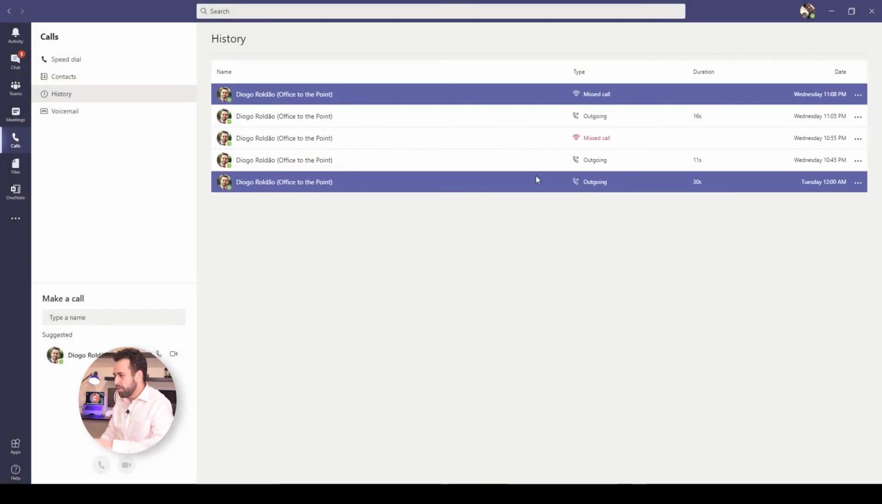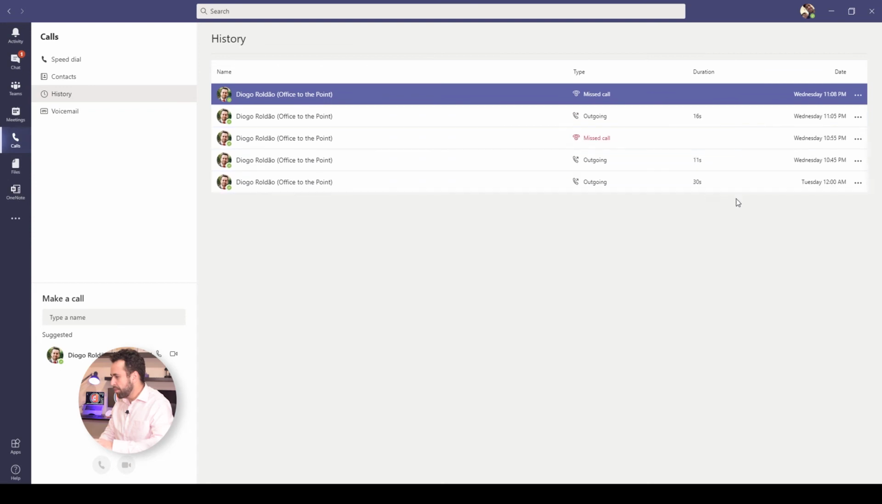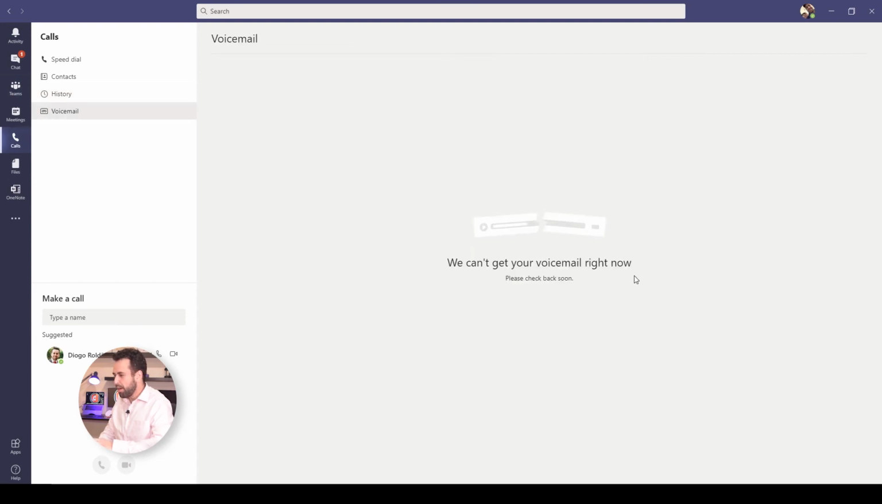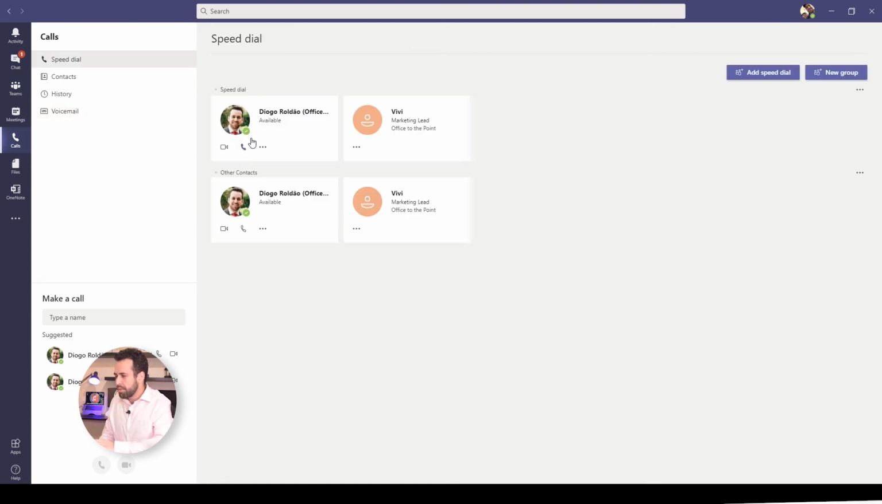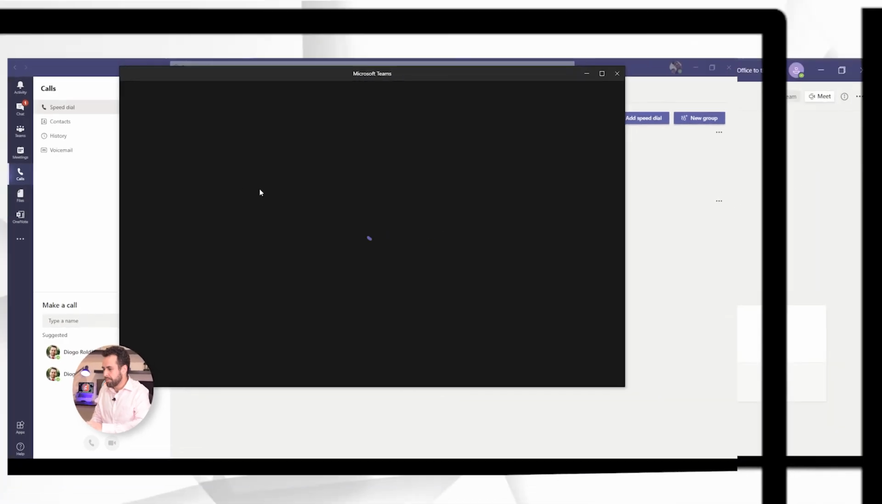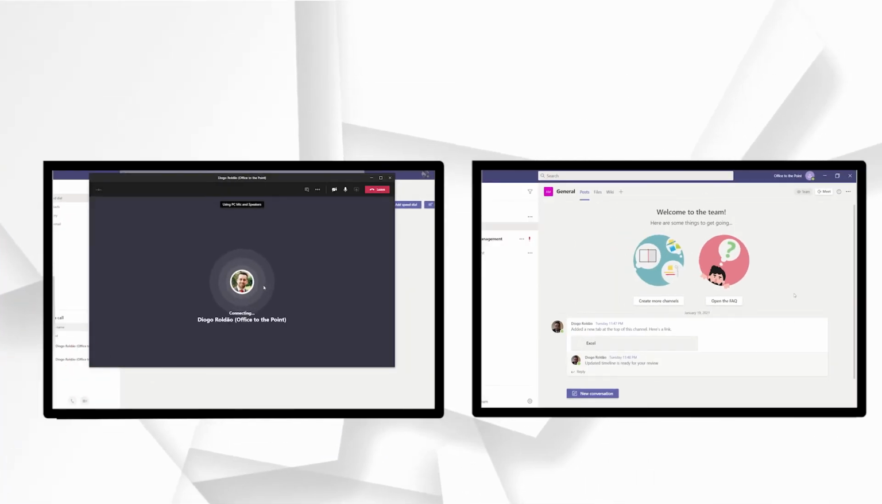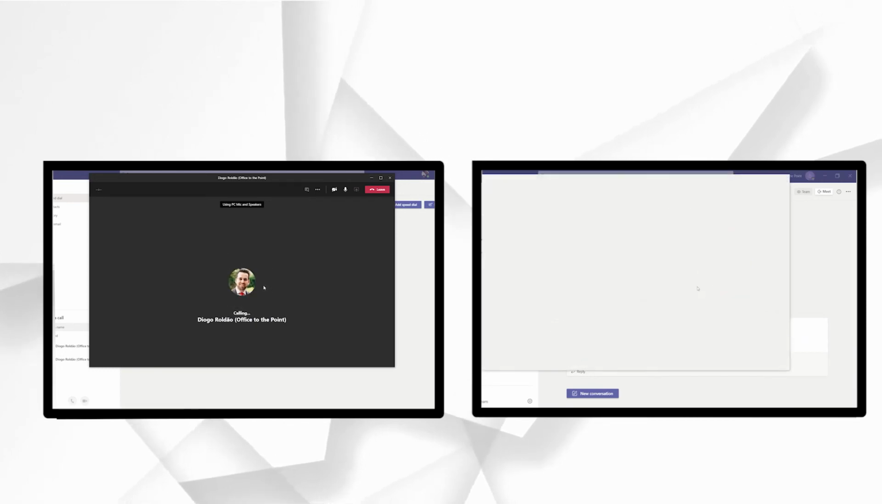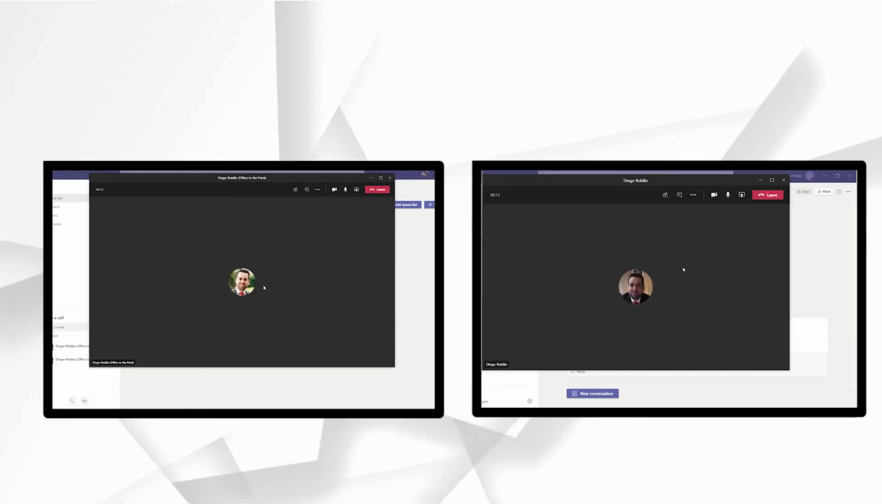Here in history shows all the incoming and outgoing calls that are received in this profile. And here are all voicemails that you could receive from someone. How voicemail works. So let's call this guy because I want to talk to him. See, I'm calling, and see here is ringing. Let's accept. And here I have my call in place between these two profiles, these two computers.